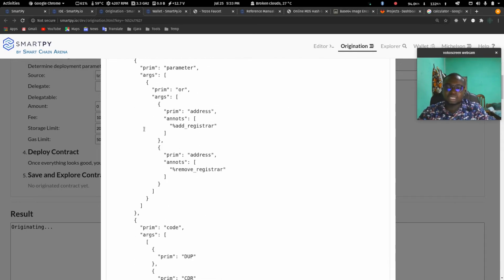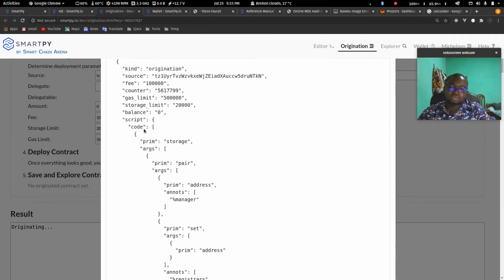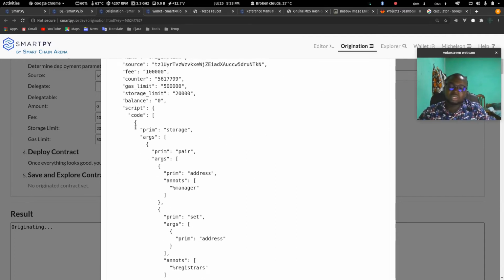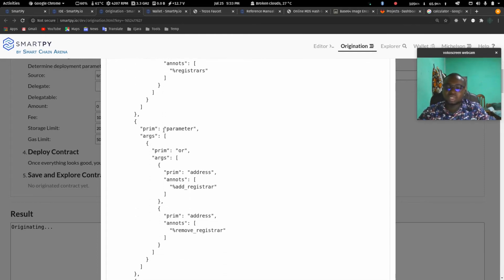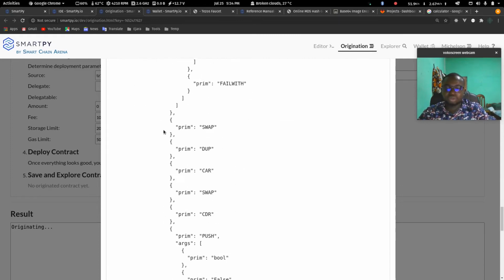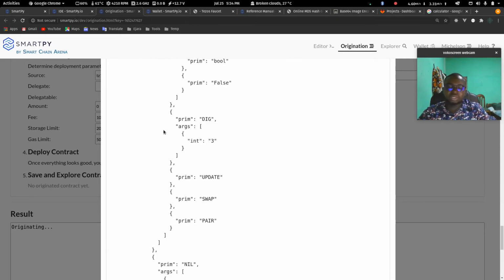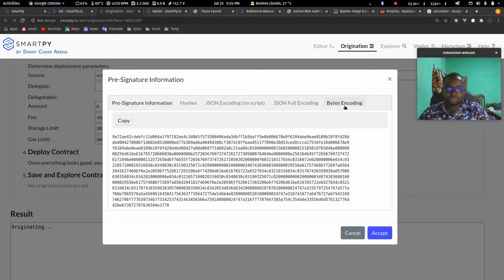So as I mentioned earlier, the contract is made up of the data and then the code itself, right? When you look at the script, you look at the code, you can see this is what is actually deciding what is to be done. And then when we scroll, we can see the storage and all of that. Right. Good.